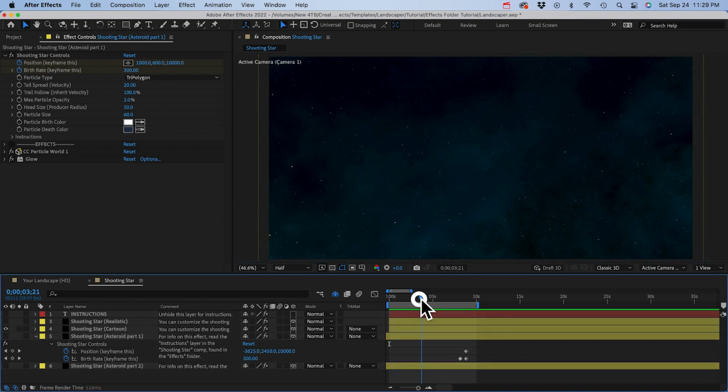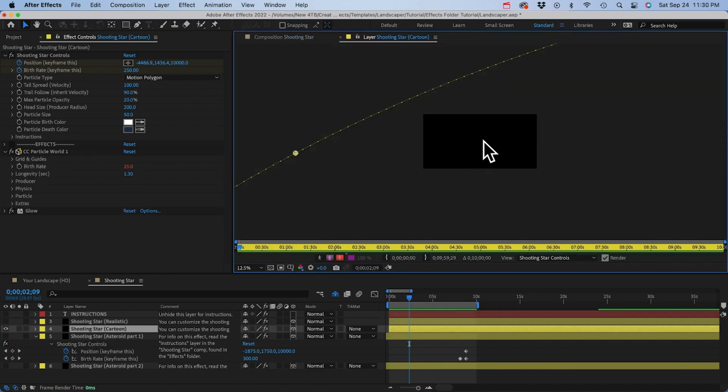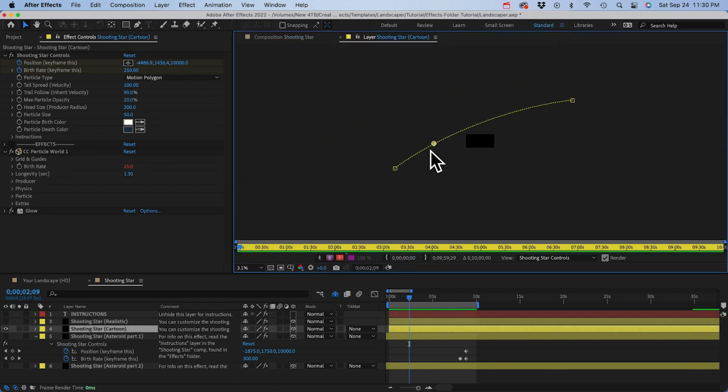And here's a trick you can do. If you double-click the layer, we can see the motion path for that position control. So if these are linear keyframes, what you can do is Option Command click it. So on Windows, that would be Control and Alt. Hold those down and click it, and then these little handles show up, and you can use them to create a curved motion path for your shooting star.